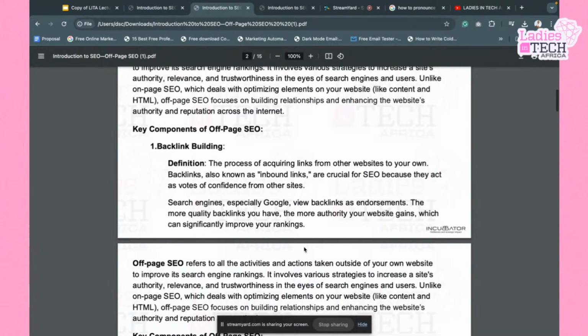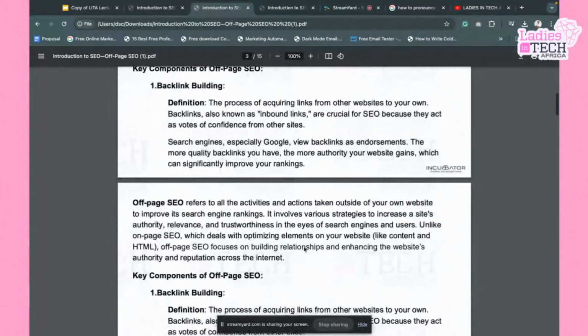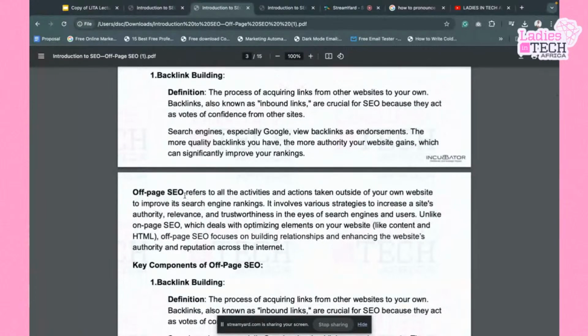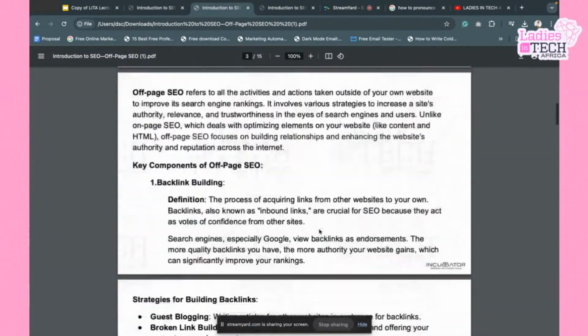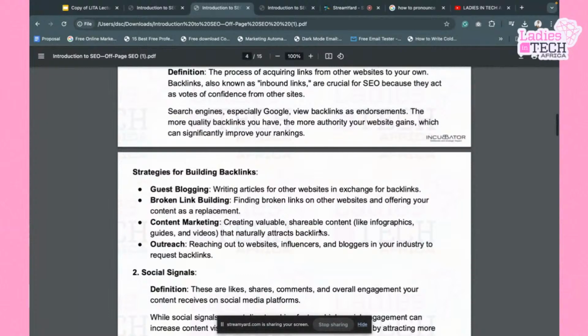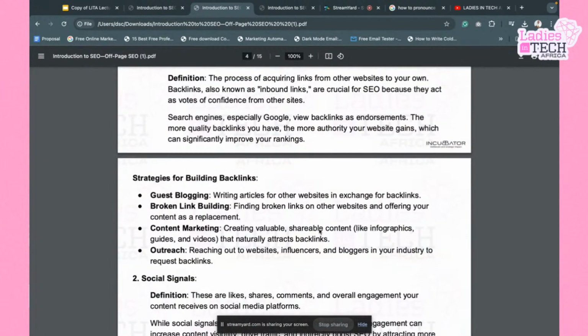Now, let's read through this. Off-page SEO. Now, this refers to all activities and actions taken outside of your own website to improve its search engine ranking. We have spoken about this. Now, let's take a look at some key components of backlinking. Now, the strategy of building backlinking.